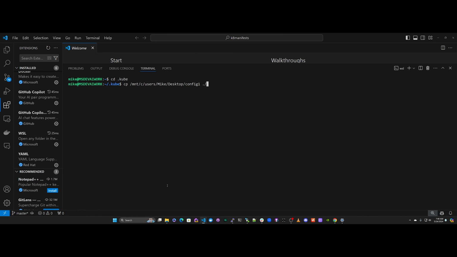So I've already copied this file. I don't need to copy it again. So if I do an ls, you can see here I have config1. Again, ignore config2 for now. I have config1 there, and now I have the Kubernetes config file for our lab cluster on my local Ubuntu machine. Now, we're not ready yet. We can't use kubectl yet. What we have to do is set the environment variable to point to that config file.